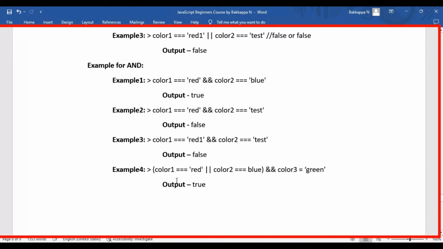Say, for example, if I pass some other value here, if I replace green with red, then in this case one condition outcome is false. As we have used the ampersand, that's the AND operator, the whole output will become false.